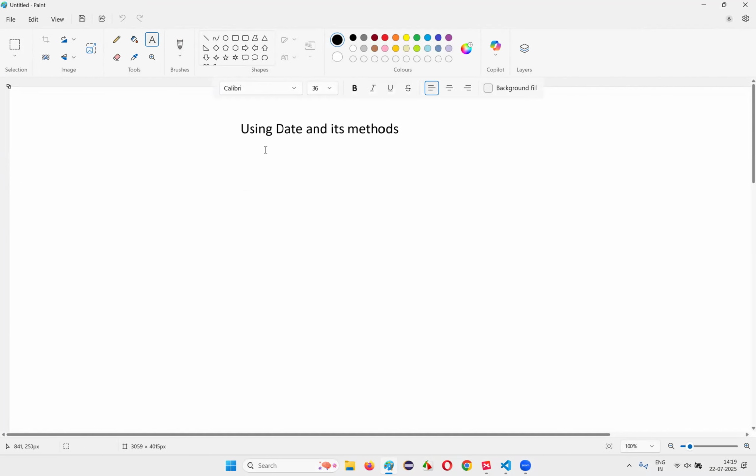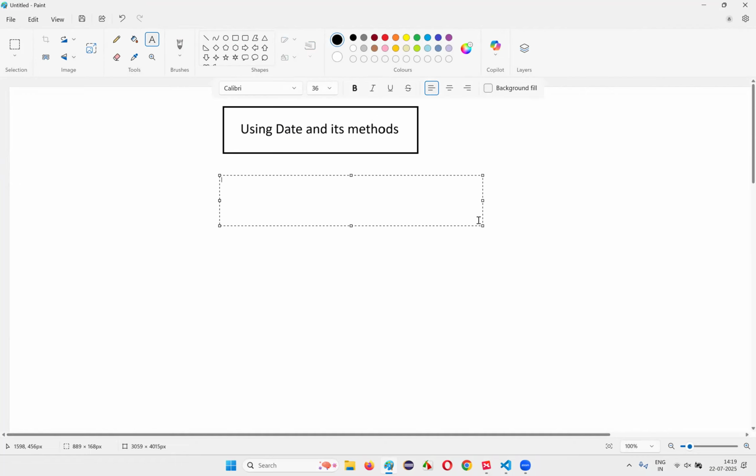So what exactly is a Date in JavaScript? Date is a constructor function in JavaScript. What is Date? Date is a constructor. It is predefined. Date is a predefined constructor function in JavaScript.